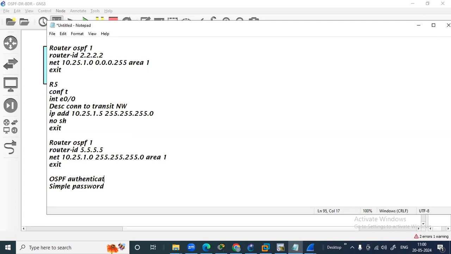Okay, OSPF supports three types of authentication. Default we already saw, null. So default is type 0, null authentication. Type 0 or null authentication means there is no password. This is default. Whatever we configure now is type 1, called simple password, where we have configured a clear text password on both the sides, matching password.